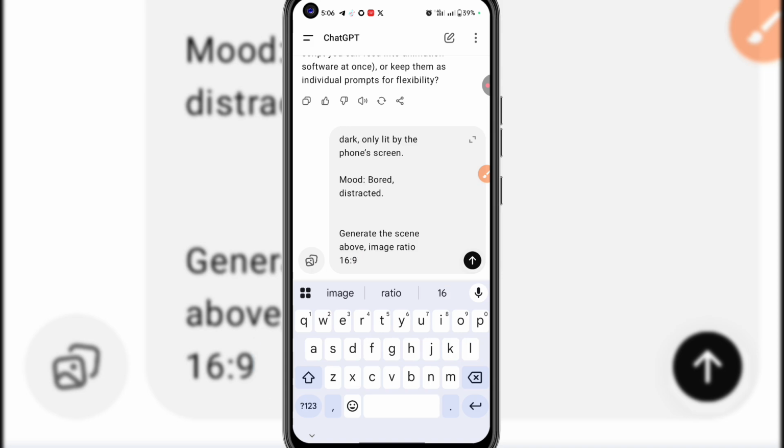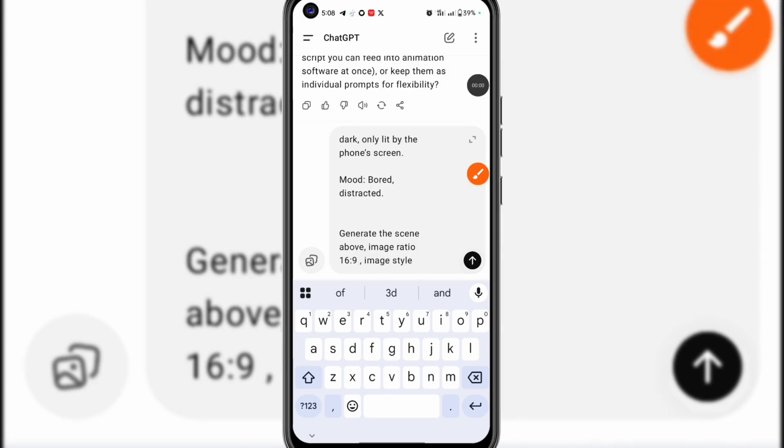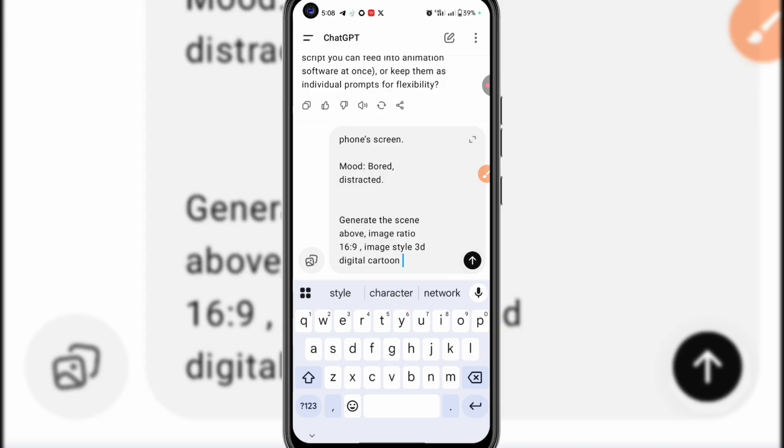Then I'll say image style, very important. Now, image style, I'll say 3D digital cartoon. I could have easily asked ChatGPT to generate scene 1 for me, but the reason I chose to copy that scene and paste it is that this is AI and sometimes it may not generate exactly what was in scene 1. That's why I copied it, so that it doesn't make any mistakes. I'm just going to hit send and we are going to generate our first scene.